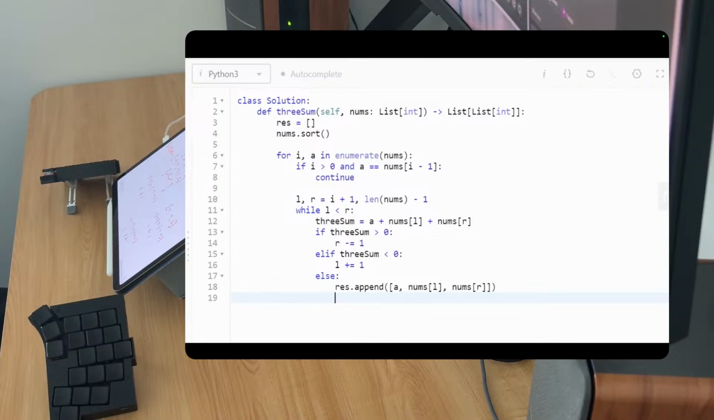Now, of course, we got to update our pointers, but how do we update it? There's a lot of ways you can do it, but I'm going to show you the way that you can do it with writing the minimal amount of code. So let me just write a comment to show you a little bit.